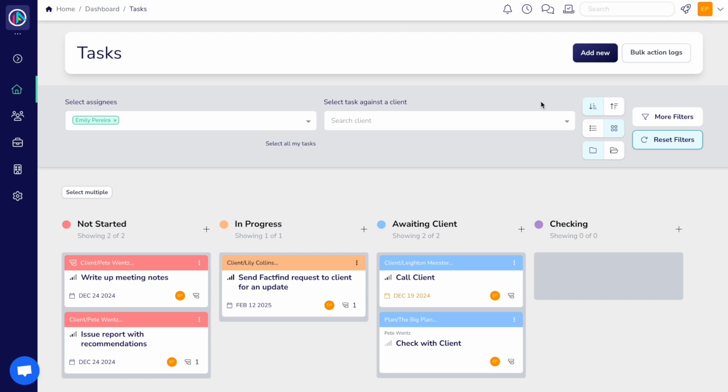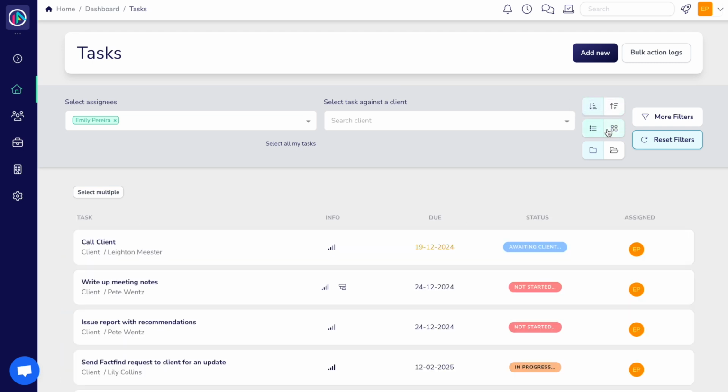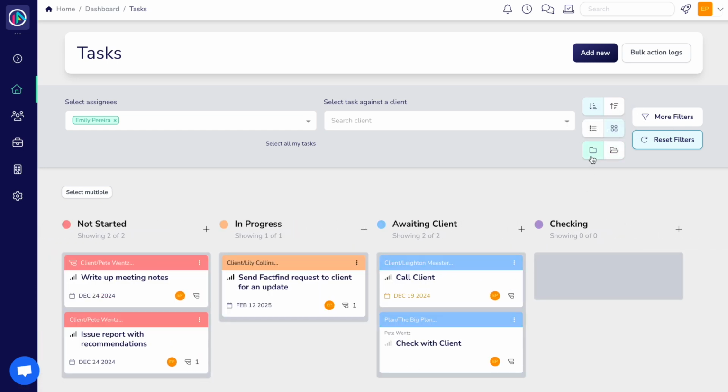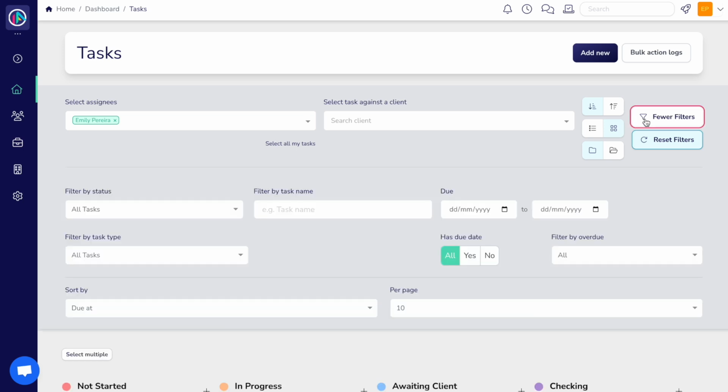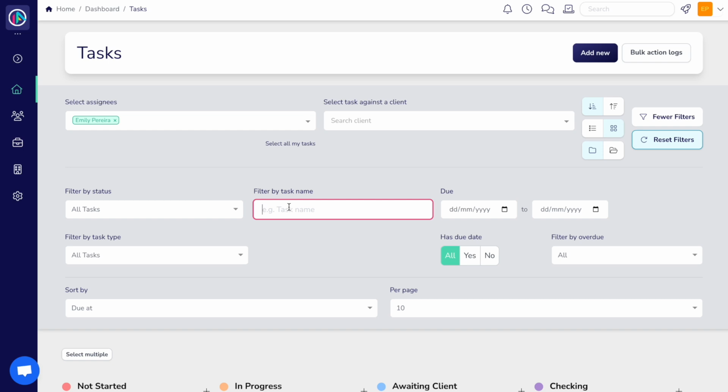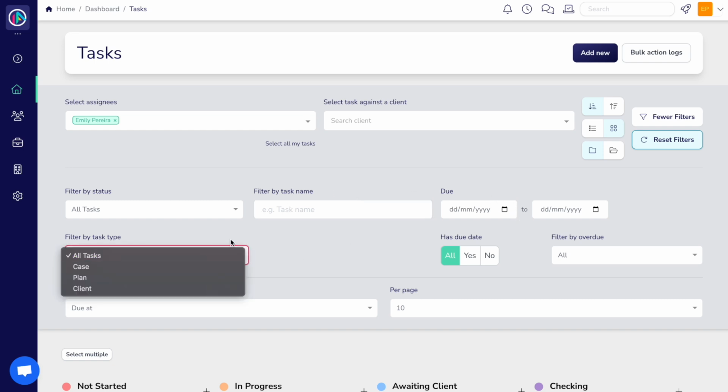their contact record. Continuing to the right, you have the option to change the task view by switching between ascending and descending tasks, or between list view and grid view. You can also show the archived and completed columns if you wish. Opening up the More Filters tab, you can filter by a variety of things, including task status, name, due date range, and type or location.